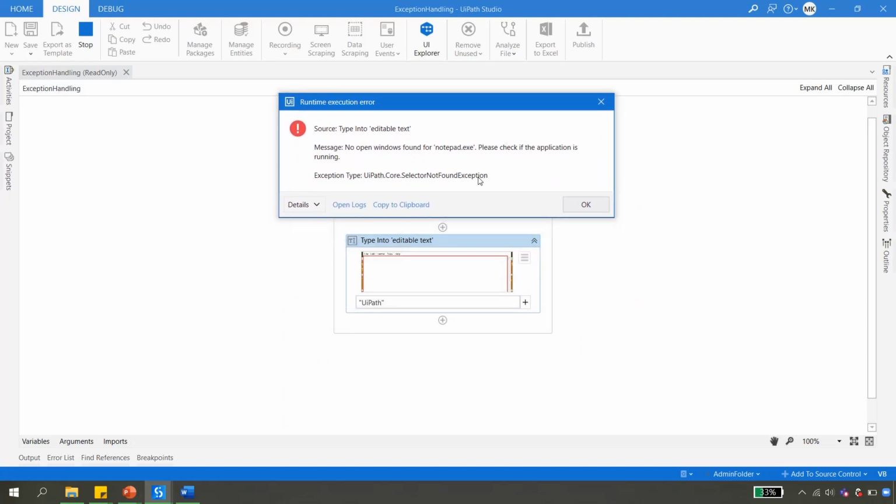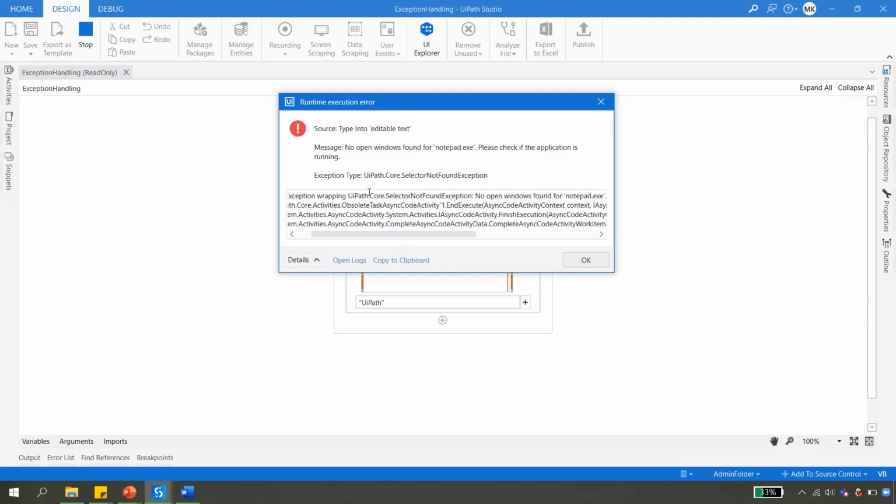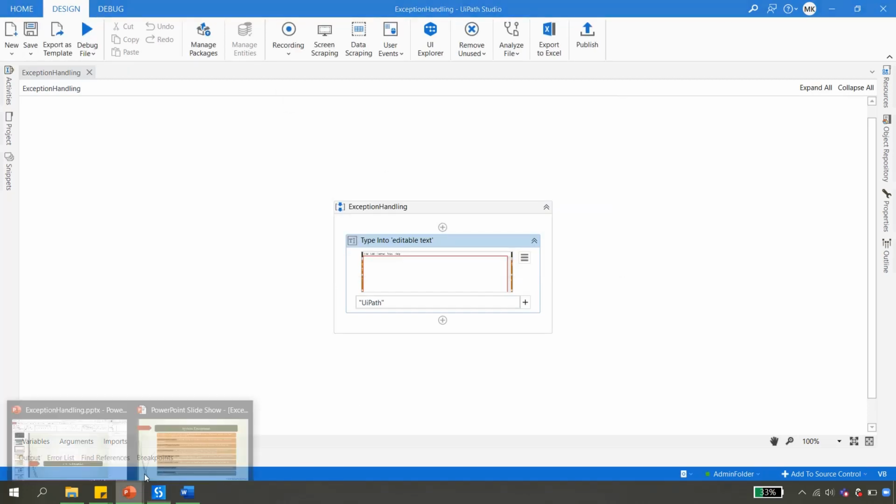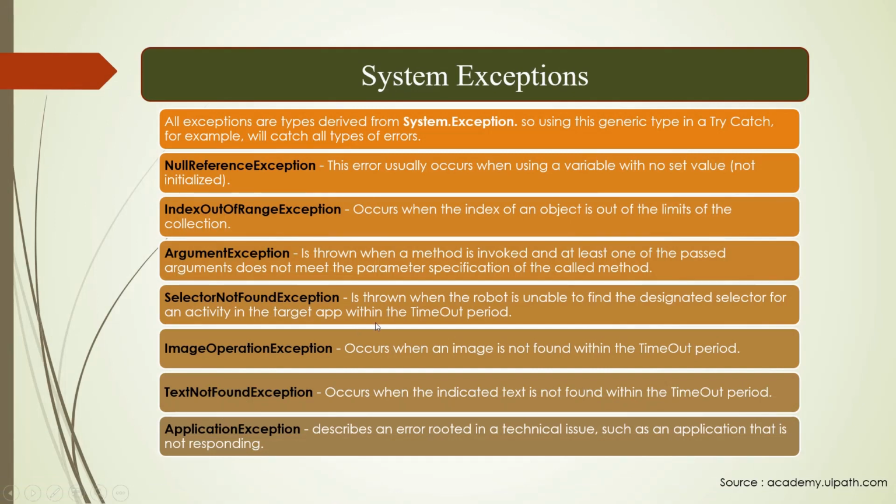Now if you closely look at this, it says it is an exception, and the exception type is called UiPath.Core.SelectorNotFoundException, which simply means that no open window was found in notepad.exe. Please check if the application is running. This is again given by UiPath, but if you expand further, you can see that I have got a selector not found exception, and the detail is available here. So system exceptions are generated by UiPath when it is not able to handle something and not able to work as per the written code.